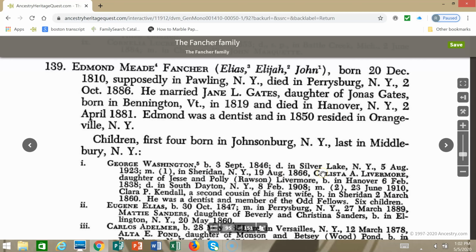He died in Silver Lake, New York in 1923. It gives his first and second wife's names. It gives that he was a dentist and he was a member of the Odd Fellows. It says that he has 6 children.